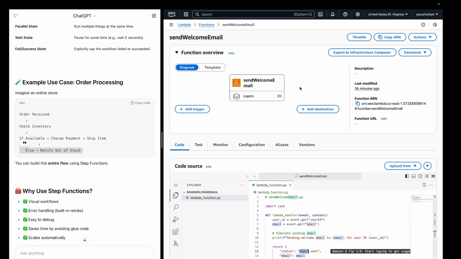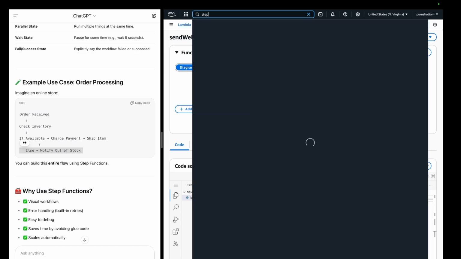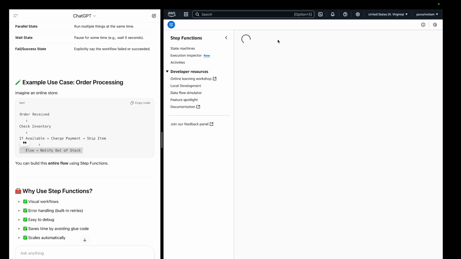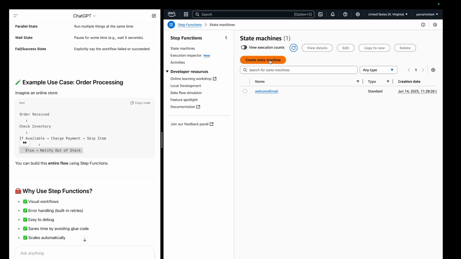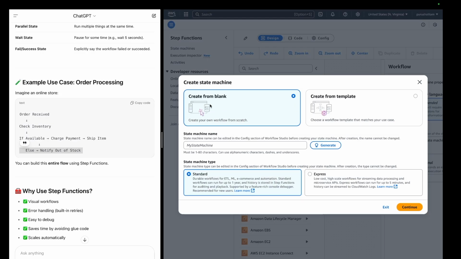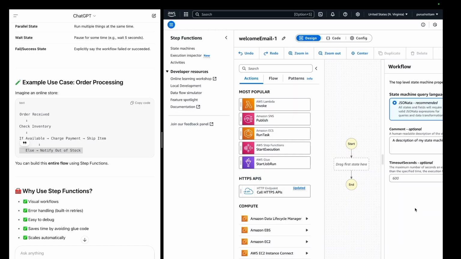Now, going back to the main agenda of this video, which is Step Functions. I'll create a new step function. We are creating a blank step function, and we just want to create it as a welcome email. I've already tried it once, but I'll try it again. I'll name it Welcome Email One, and I'll just click continue.